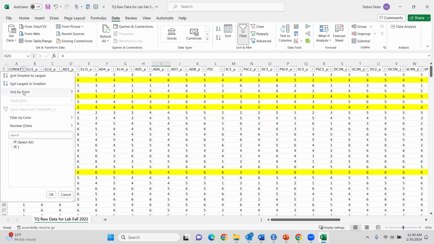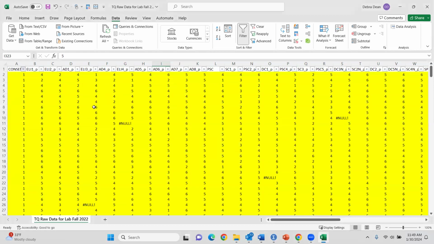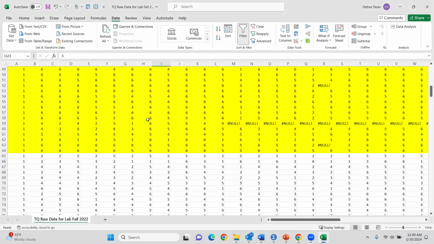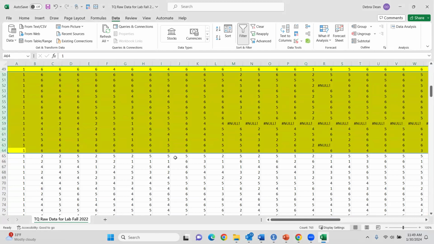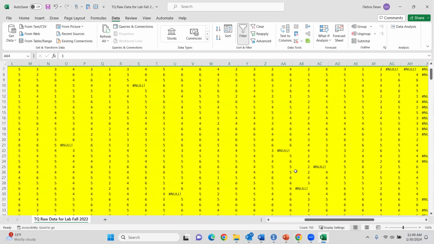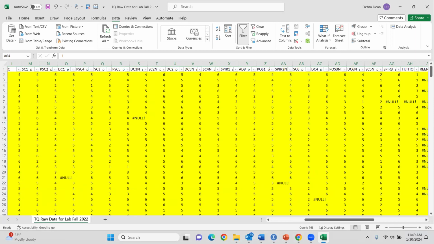So let's sort by color, and then you can see we have quite a few rows with data. So 63, because there's a header row, 63 rows of data have some sort of missing data. Now we can also see that over in SPSS. So let me show you how to do that.